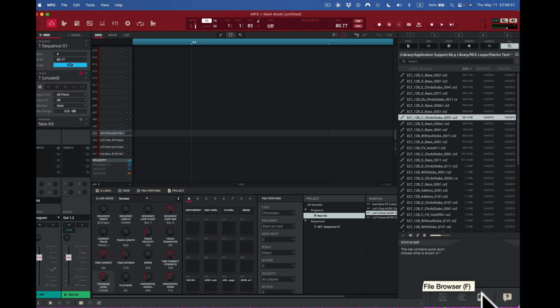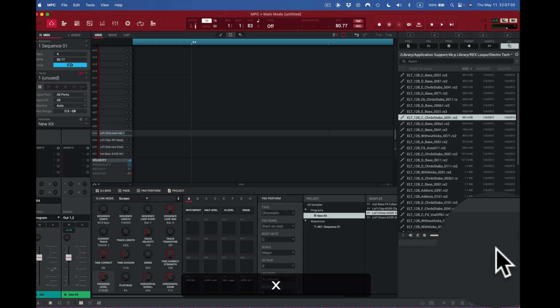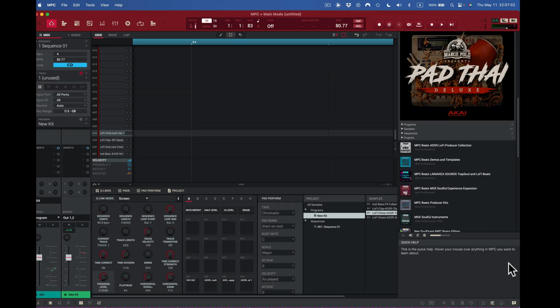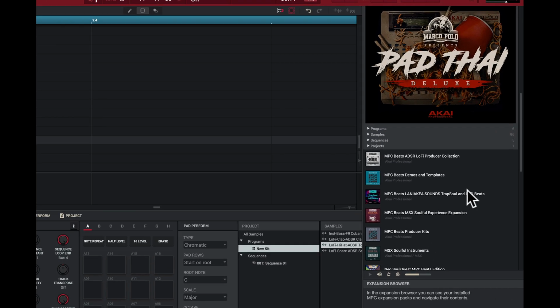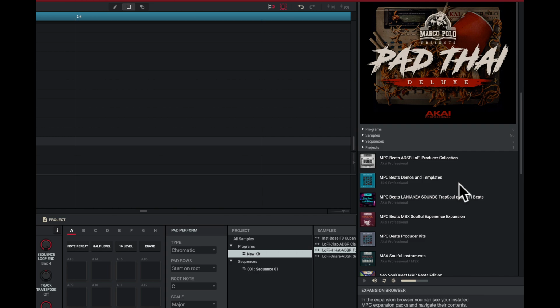Okay, so next I want to look at my expansion browser. As you can see, once I put my cursor here, it says expansion browser. I can select the X key, which I'll do right now. And there we go. Expansion browser is open. I can also close it with the same key. Open or close it, makes no difference. And so here I can see an expansion pack and look at it or load something in.